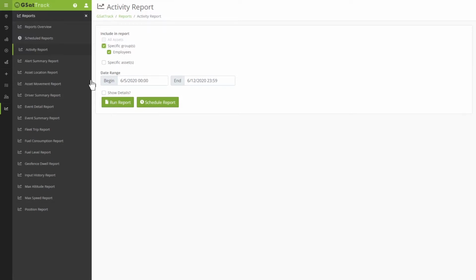I've got my date range set for the last week. I'm going to show details. I have the option of looking at the activity report as a summary or show details, which gives me much more in-depth information regarding what my people may have been doing. So, click on Run Report.